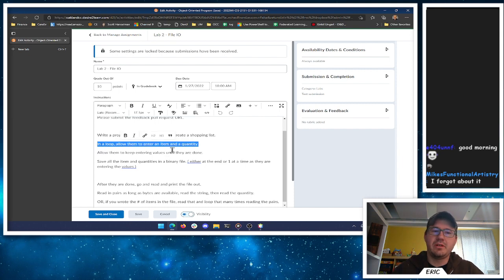Alright, so for this lab, we're going to let the user make a shopping list in a loop, allow them to enter an item and a quantity. They can keep on going until they're done. So a nice little value with a sentinel loop that says, okay, whenever you're done, you tell me.